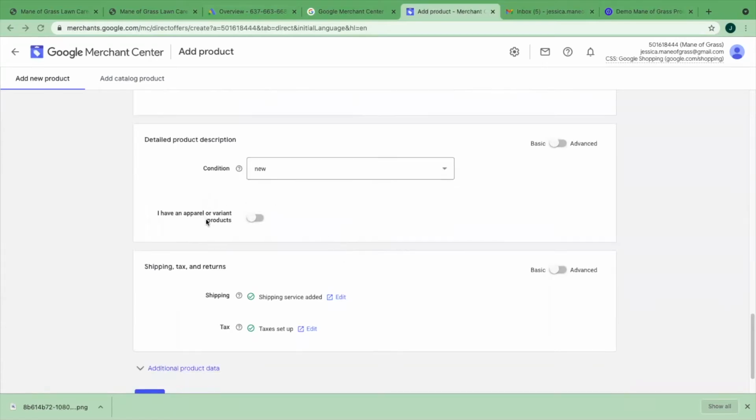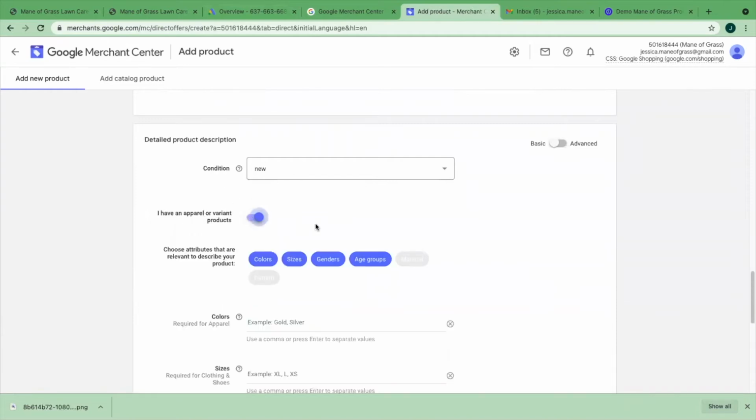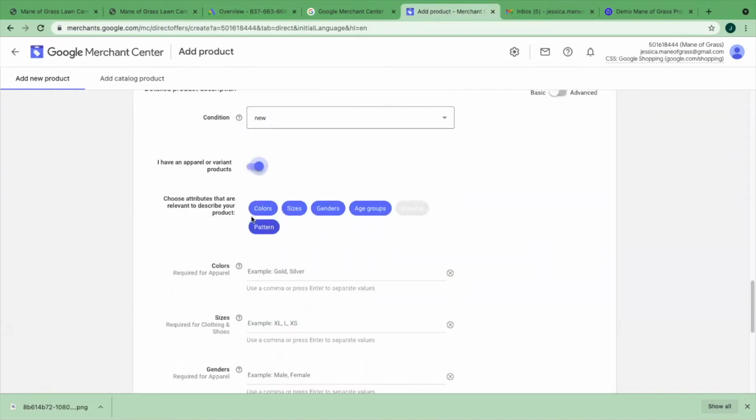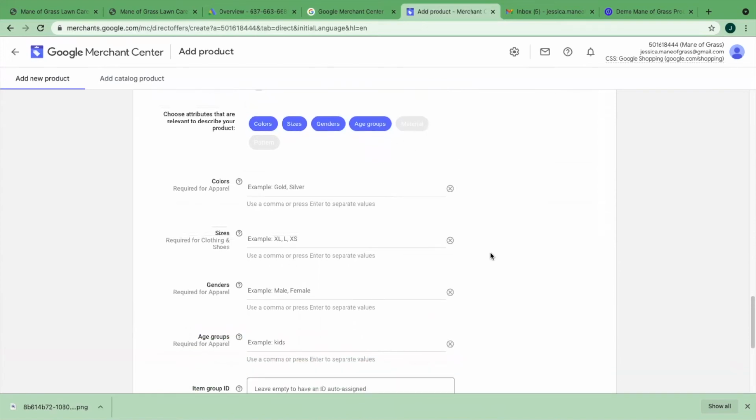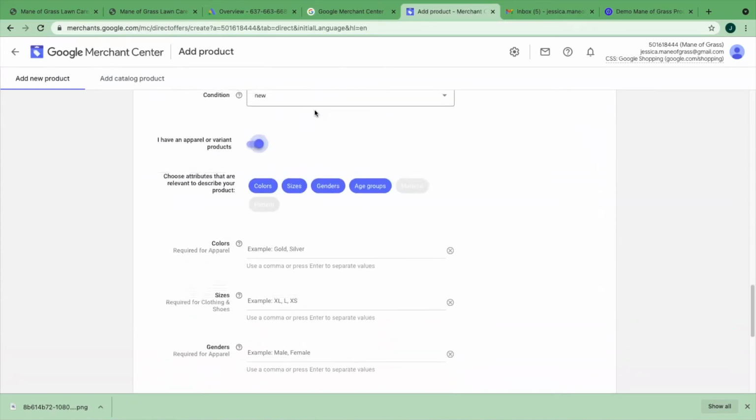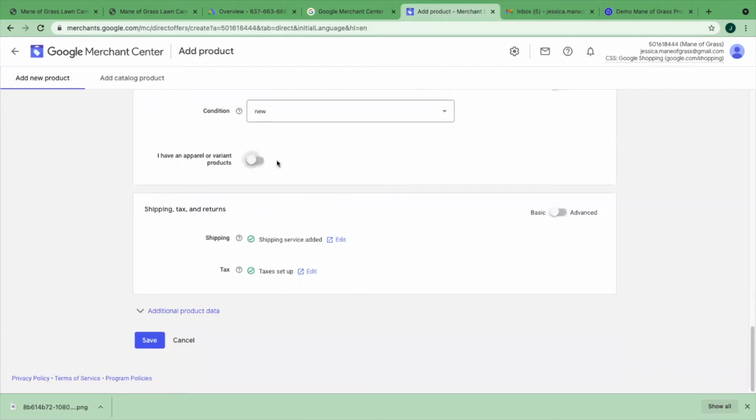And then if you have other products, variant products from this one, you can check this off. And then what you can do is list what the variant products are, the characteristics of the variant products, color, sizes, this would mostly be apparel based. Feel free to fill this in if you do have variant products, but I do not. So I'm just going to check that off. And then everything else is here. Okay, so I have this set up and I'm going to click save.